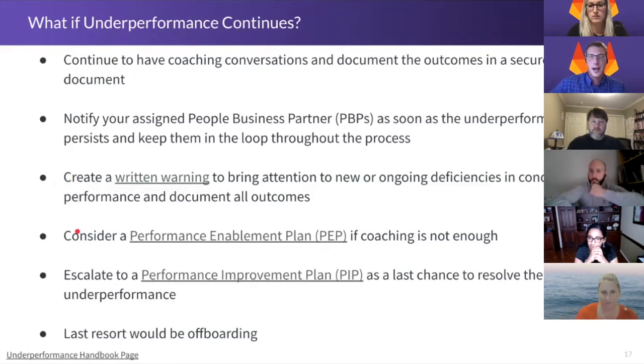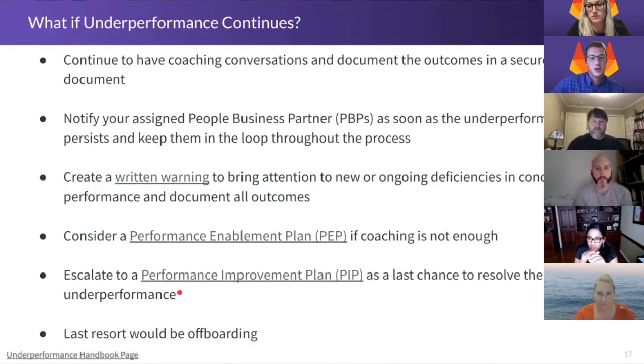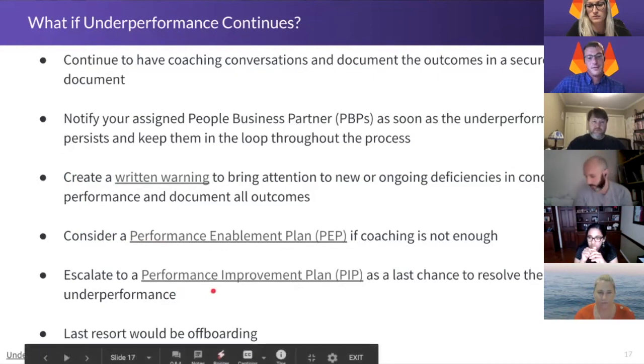I think sometimes at GitLab the personal enablement plan may be viewed as negative, but it's really a positive way to help reinforce and prepare that team member going forward if the underperformance continues, with concrete steps on how to get better. Lastly, if that doesn't work, escalate to a performance improvement plan as a last chance to resolve. And if the PIP doesn't work, the last resort would be offboarding, unfortunately.